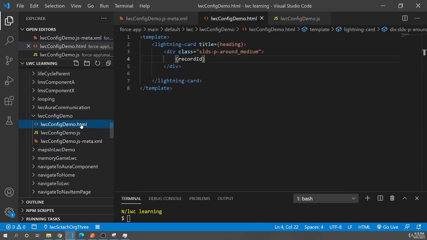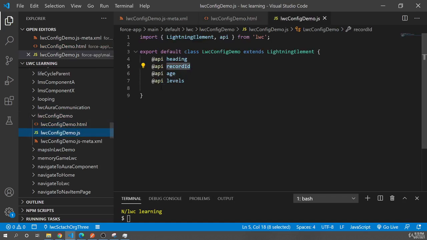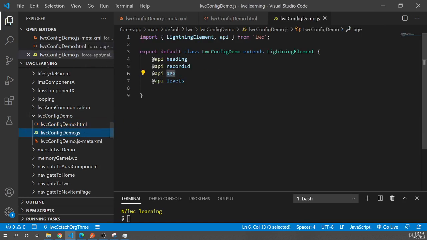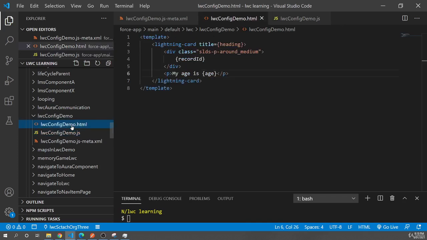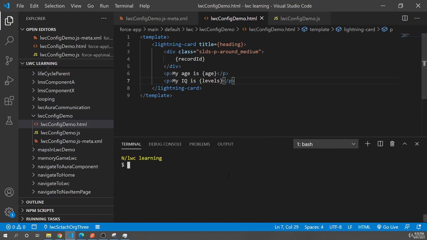Okay, so next thing, heading, we are already placing it here. I'll create a p tag, and I'll say my age is, and the age will come from the app builder. I'll map the age, and then we can place the levels as well. So I'll say my IQ is in the level. So let's deploy this now and see how it behaves.